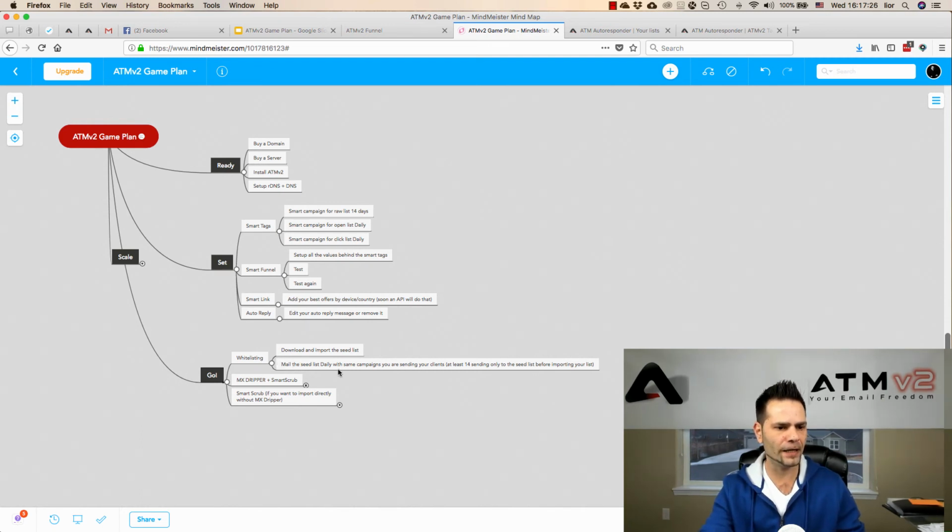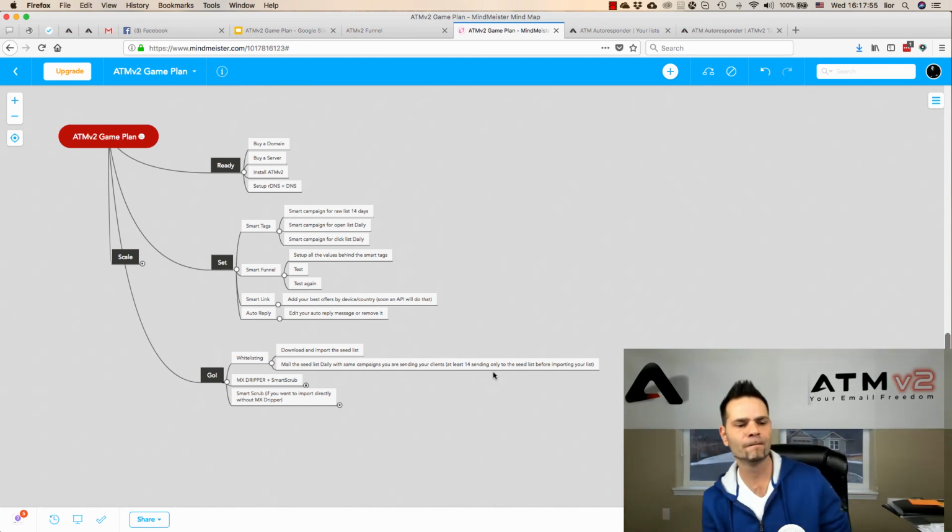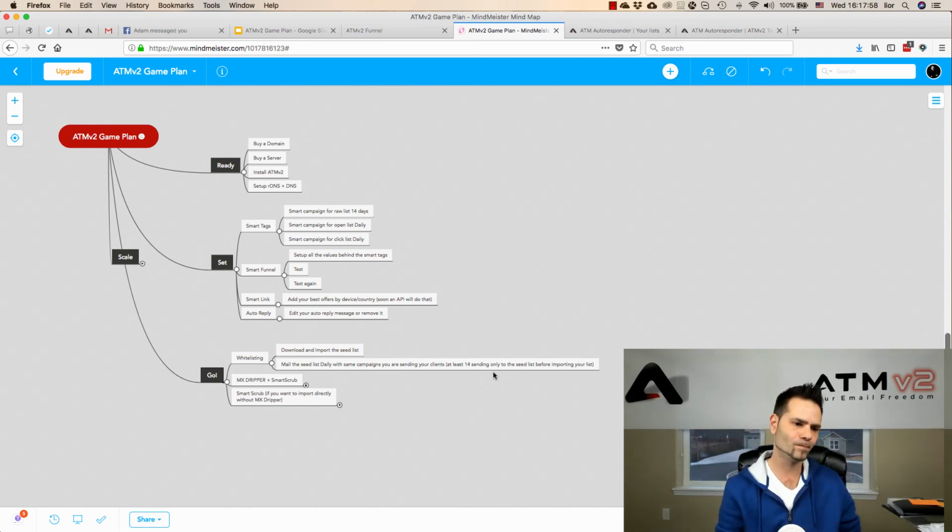Mail the seed list daily with the same campaigns you are sending to your clients, at least 14 days sending only to the seed list. You need to import the seed list and wait about, you don't have to wait. Again, I'm only recommending, you can do whatever you want, that's your email freedom, but if you send only to the seed list for 14 days, you will get better result in the long term. Again, these are things that I split tested over and over again.